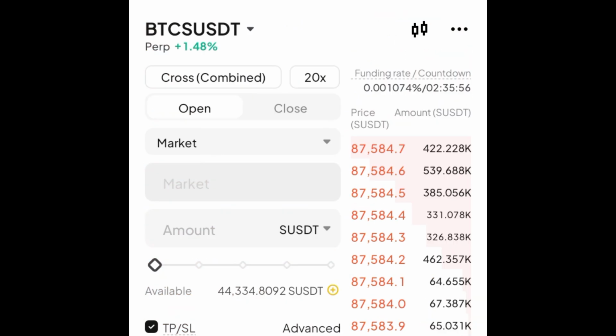So that is it, guys. It's as simple as that. That is a step-by-step guide on how to carry out demo futures trading using the Weex exchange.